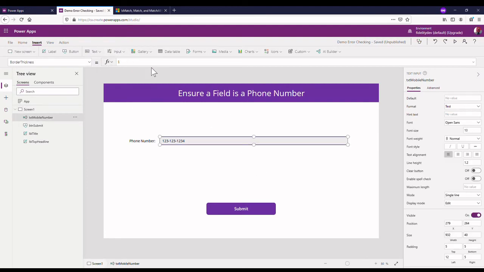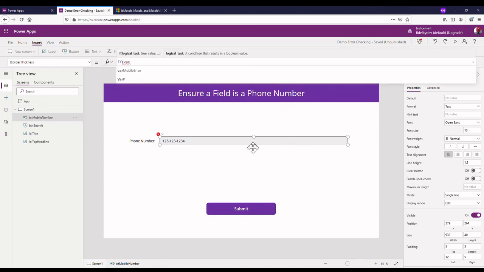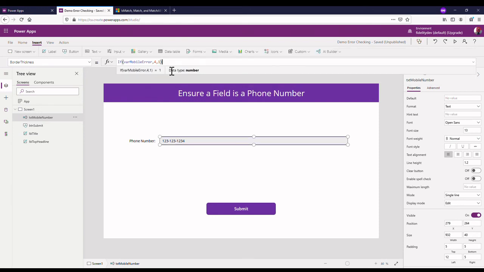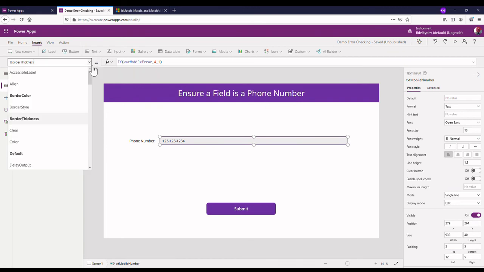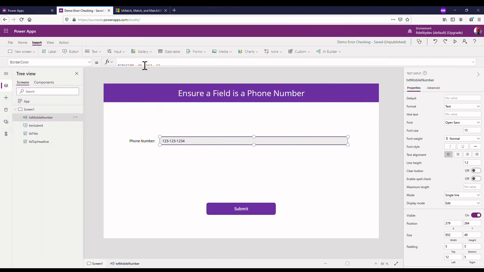So the very last thing is let's get our border color and thickness to be thick and red if there's an error. So let's put in our if var, and once again I've just clicked on my txt input here and I'm on the attribute that's border thickness. So if var mobile error, so if there's an error, let's make it 4, otherwise let's make it 1. So if there's an error, it gets a really thick border. And why I do that is it helps the red stand out.